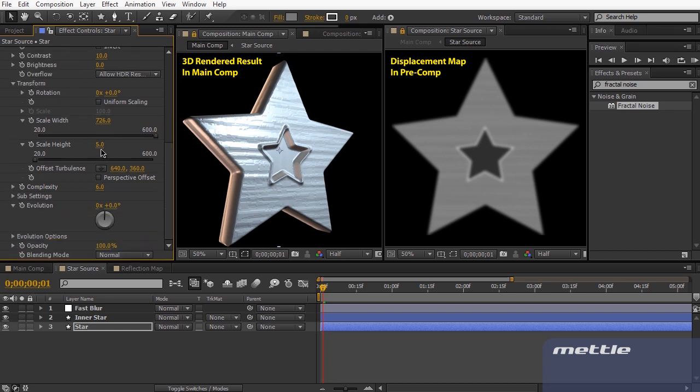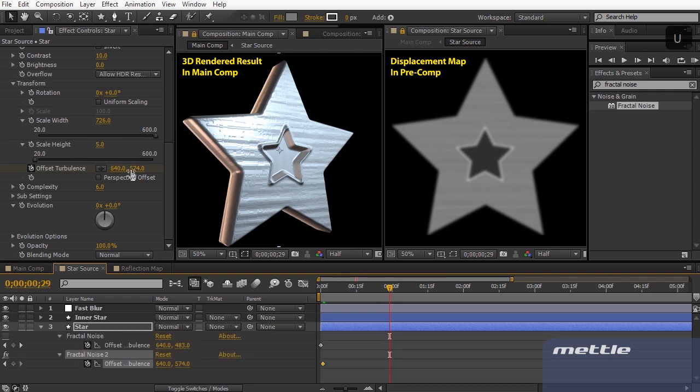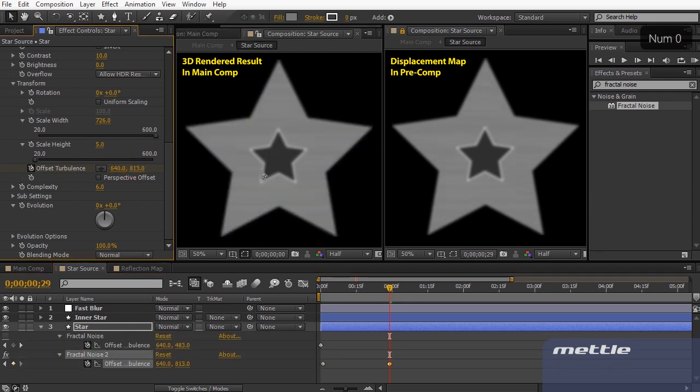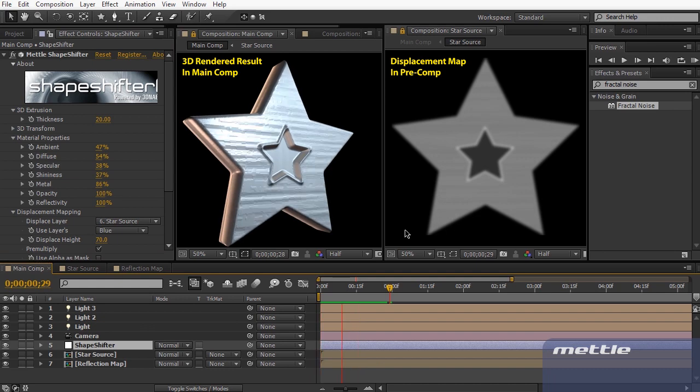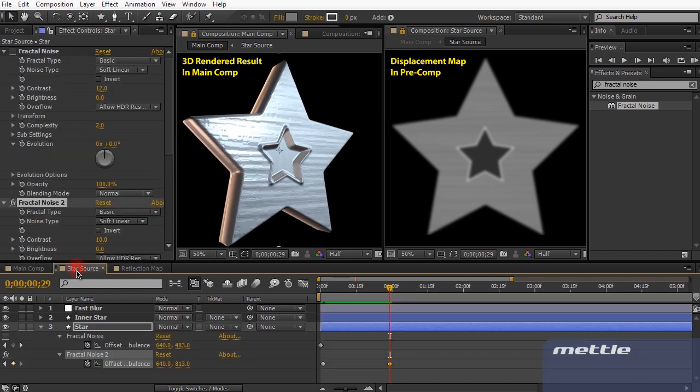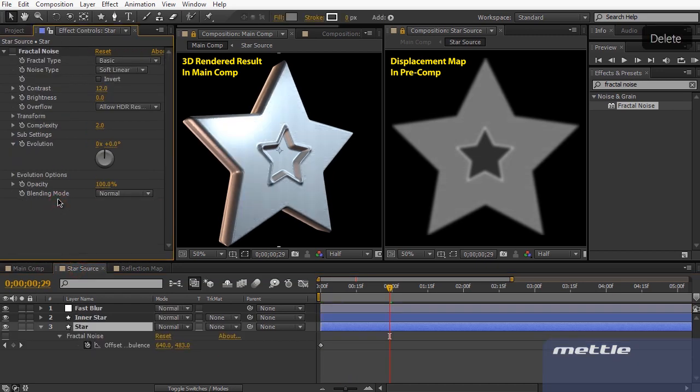And then if you want, you could as well animate the offset turbulence, so we kind of have this nice rippling down effect. So if I just animate this here, let's bring this down. So once again, you kind of get this cool rippling effect. Just something to think about. Definitely a lot of room for tweaking, but let's go ahead and delete that.